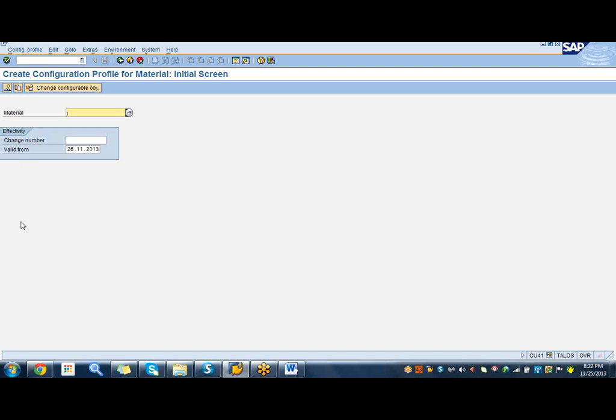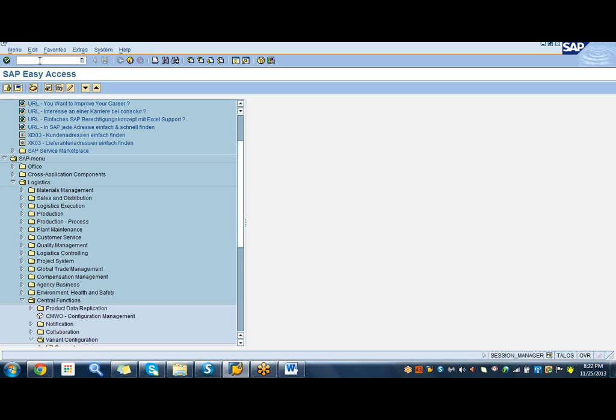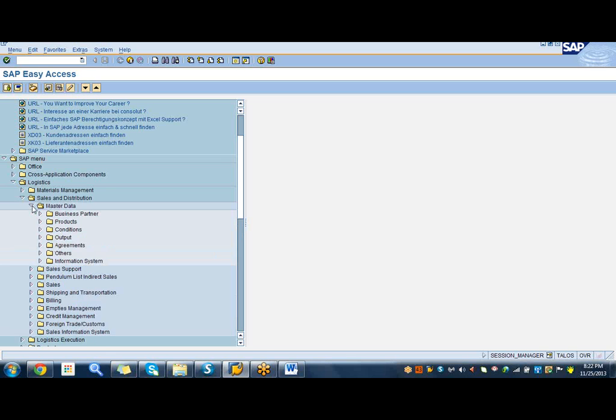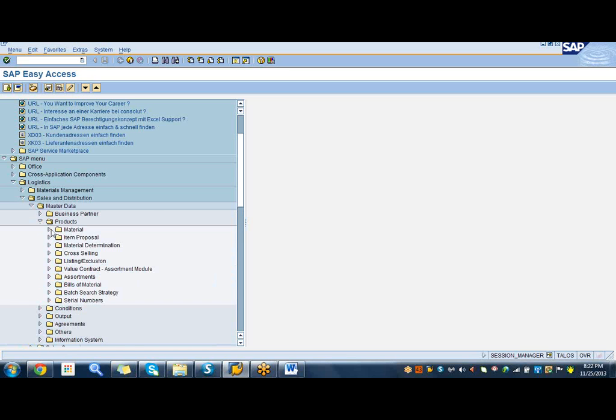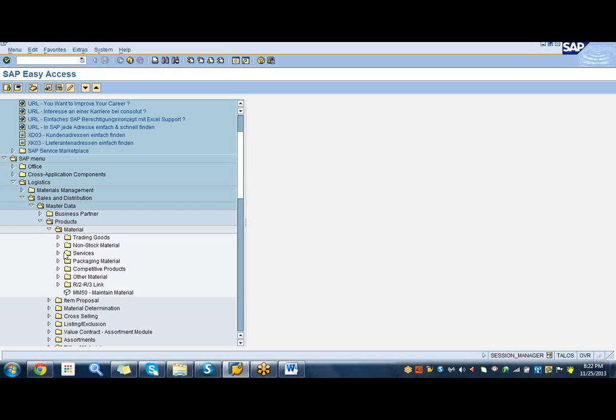So we don't have a material, correct? So let's go and start with a material. So if you could type slash n and take me back to, okay, you know that you can create material in the sales and distribution itself. So let's start with the sales and distribution, expand sales and distribution, master data, product, master data, the product, okay, material, other material, other, O-T-H-E-R, right here.